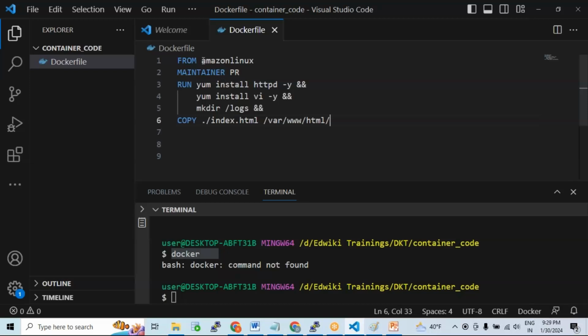Now, I think I got my Amazon Linux and I have just installed my Apache web server that I wanted, and I installed a few other commands as well, just to show you how you can do the customization. Then I copied my code as well into the required target location, right? Now, am I done with this?